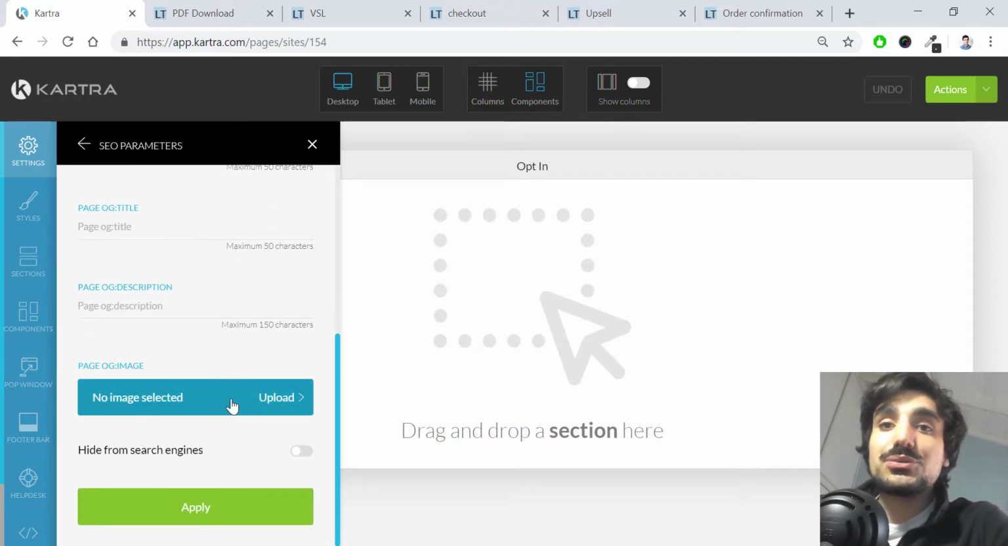You can choose an image by selecting it, uploading it from your computer, and with this toggle you decide if you want it to appear on search engines such as Google or not. Once you're satisfied, you hit apply and you can proceed to the next steps.